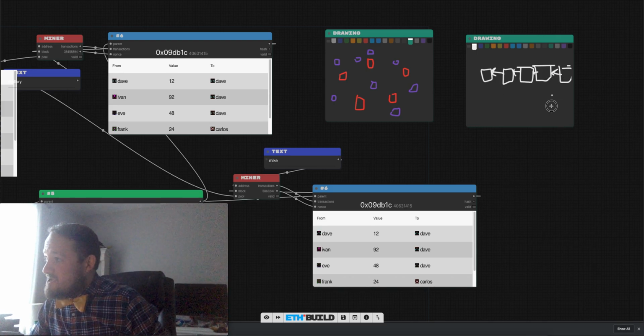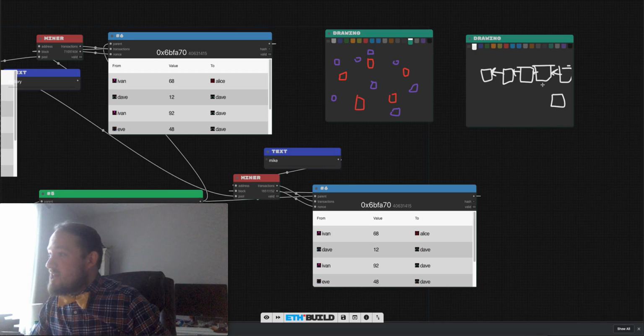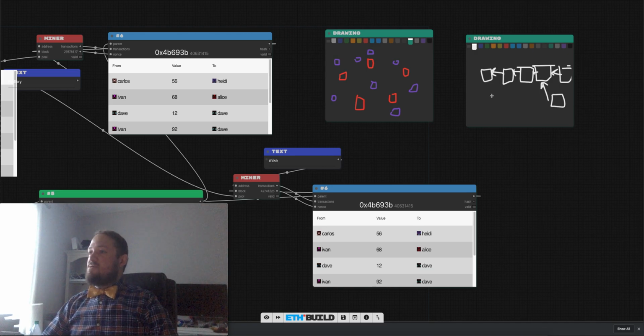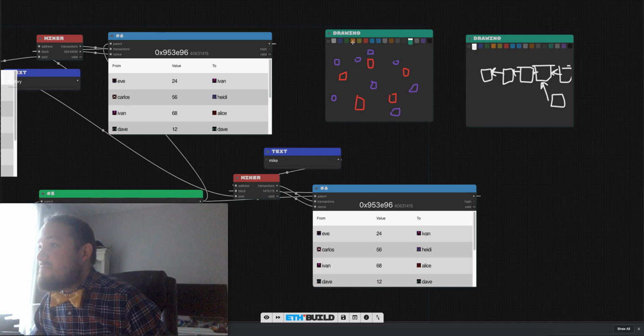But what can happen is you can get 2 block 6s here, and that's what we're going to run into. 2 different miners come up with a valid result at the same time. So let's say this miner here is going to come up with that result, and this miner here is going to come up with that result.